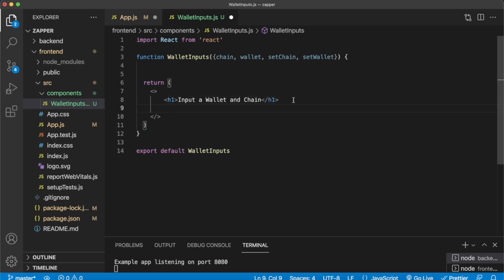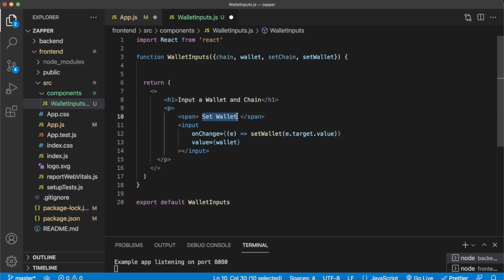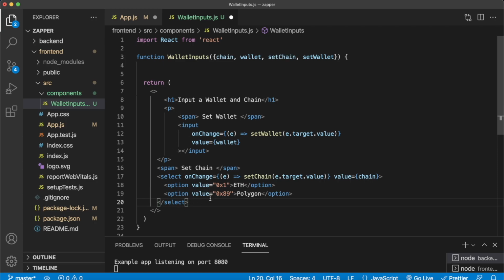Then next, we'll add a paragraph like so, where we have a title called set wallet, and then we have an input tag, which onChange sets the wallet state variable to the target value of this text input field. Now, after that, we only have to set the chain, and because we only have two options, we'll use a select input for setting the chain. So again, over here, because we have a paragraph, this will be on the next line, setting the chain, and it'll be a select input, while onChange, it will set the chain to whatever option is selected, and we have two options. The first has the value for ETH, which is 0x1, and the second has the value for Polygon, which is 0x89, which we need for our backend request, as you remembered.